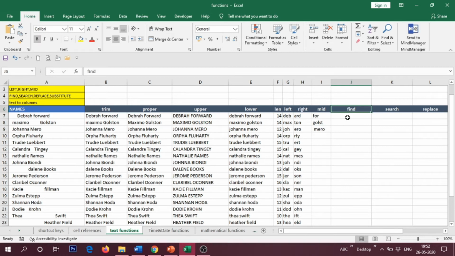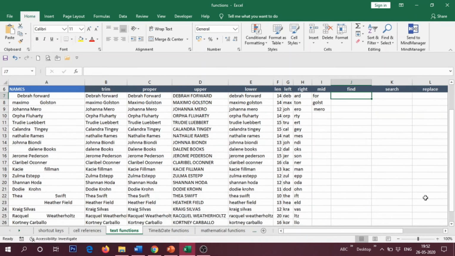Then we are having one more text function, that is find. Find and search, two functions are there. So let us see what is find, how to use the find function. Find function is nothing but to find the position of the given character.